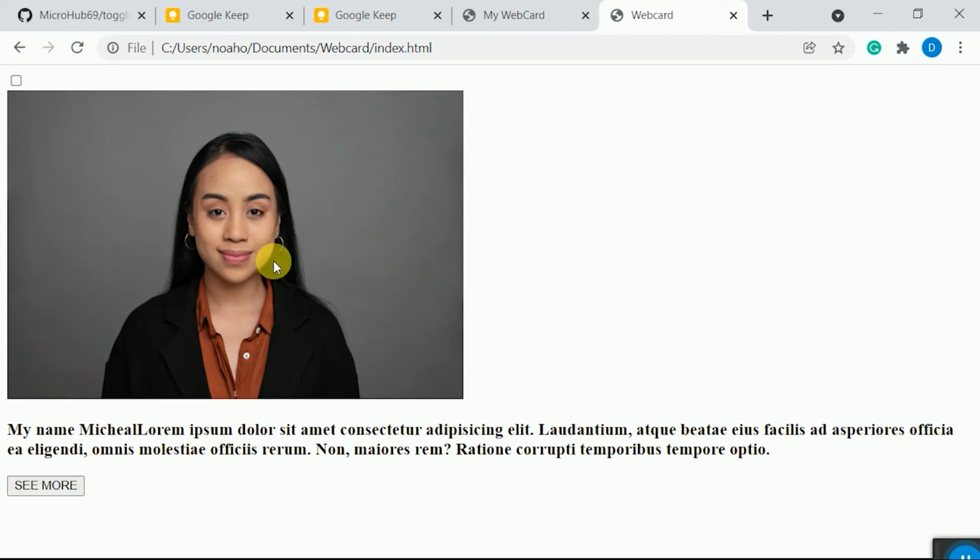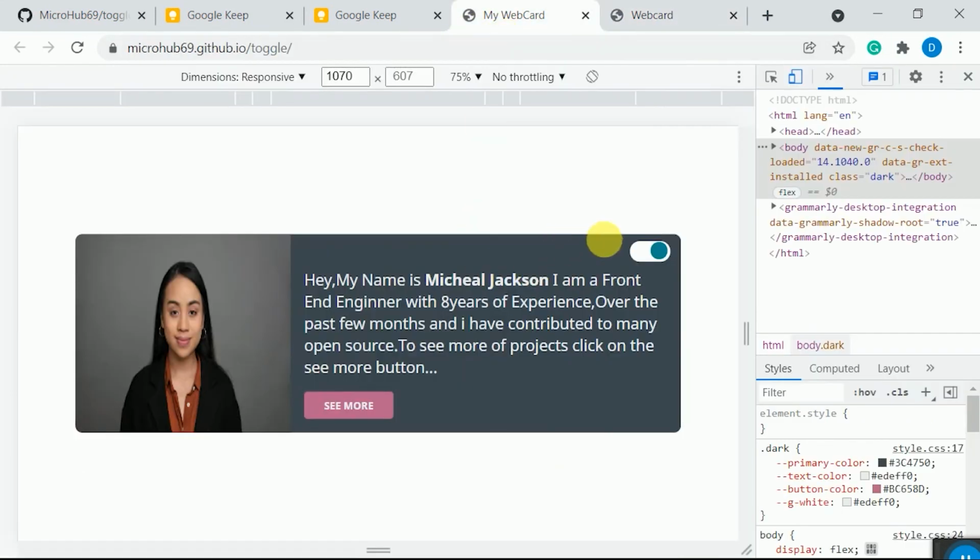In the next video I'm going to be showing you how we can style this entire web page to look like something like this. We are going to be changing this checkbox into a toggle button like this one here.